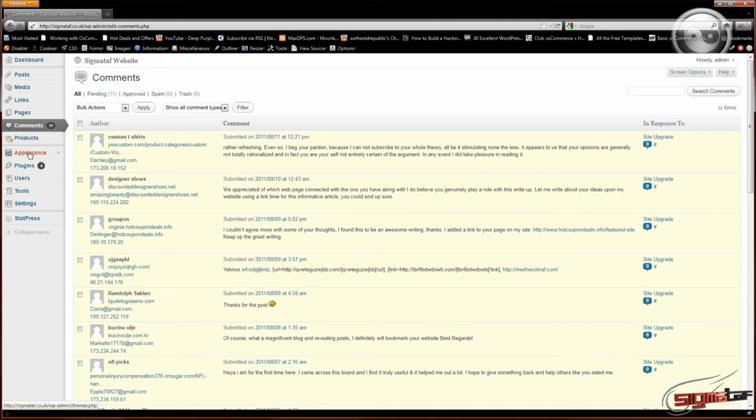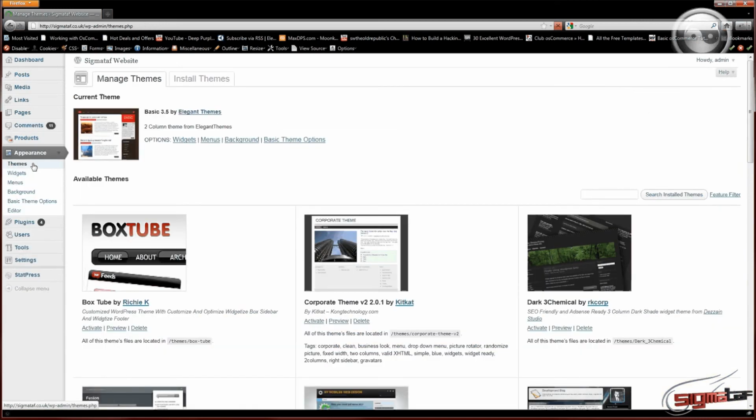Your next heading would be appearance. In the appearance drop down menu, you will see that we have the following links. We have a themes button. You can change your theme at will whenever you like. We have a widgets button.